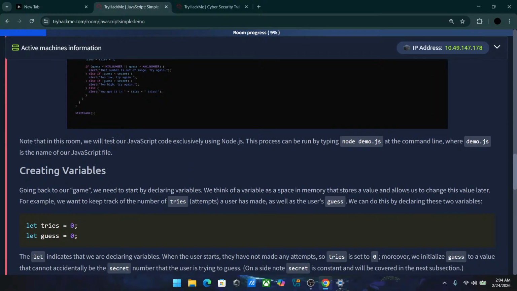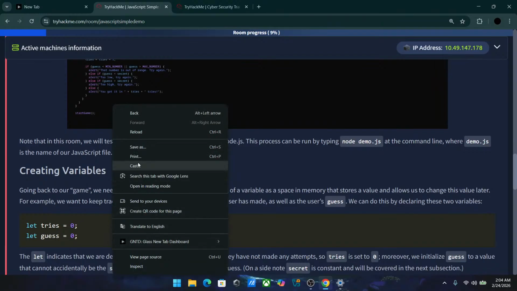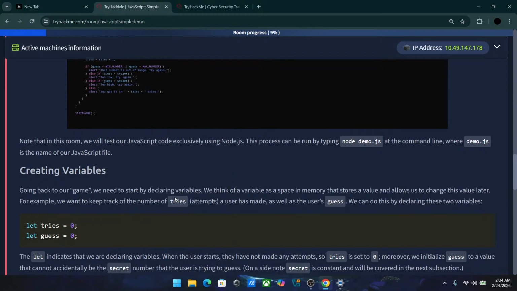Note that in this room, we will test our JavaScript code exclusively in Node.js. The process can be run by typing node demo.js at the command line, where demo.js is the name of the JavaScript file.